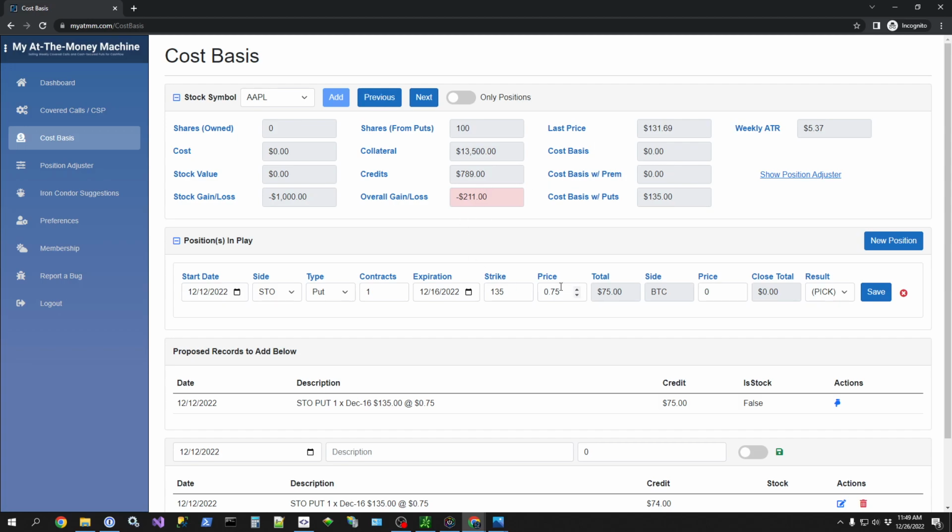All right. So let's just say some time's gone by. This contract expired, and we're going to say it expired in the money. So we got assigned on it. And while we're at it, there's several different results that can happen from this contract that we sold. So one of the options is it could have expired worthless. And if it expired worthless, you can just mark it expired and click save and move on.